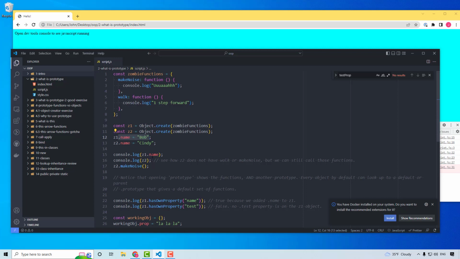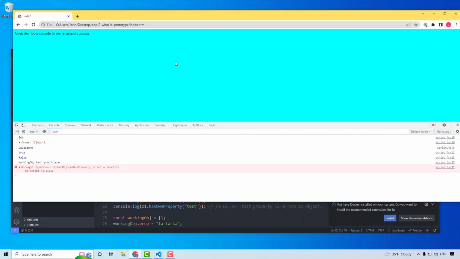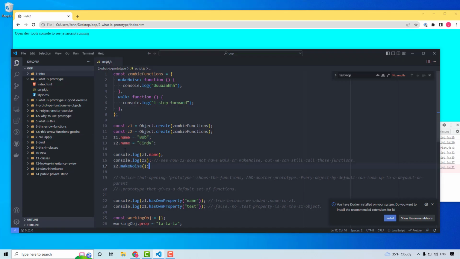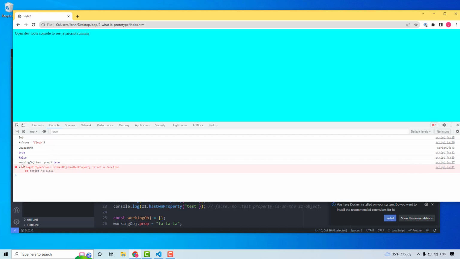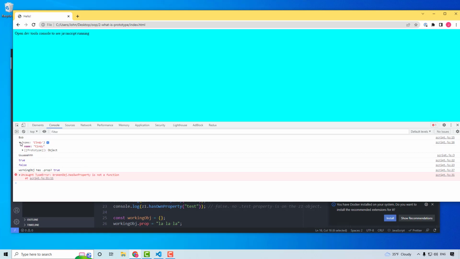And then we also are again able to make custom properties on these objects as well. So z1 has its own name. And then we're going to print out the entire z2 object just to see what it has available to it. So let's take a look. We'll refresh, and we get Bob. So z1.name is Bob, and then we're printing out z1's name, so we have that. And then we're going to print out the entire z2 object. And so if you look here, we get name Cindy, and that's all we get.